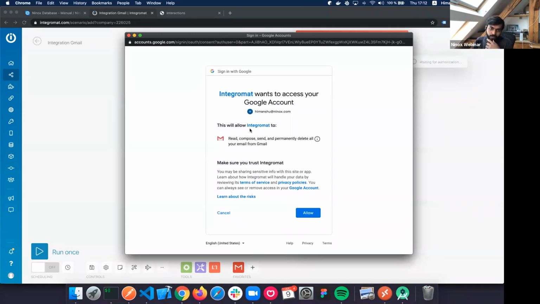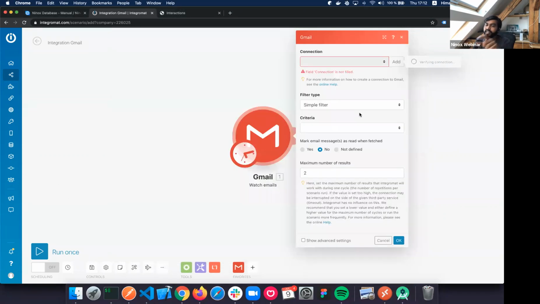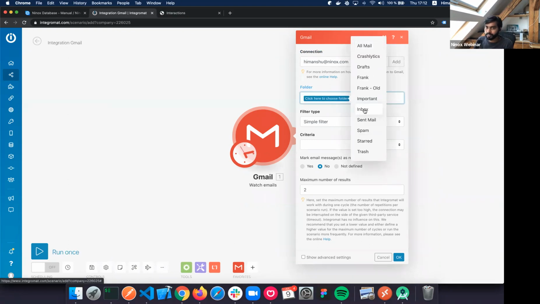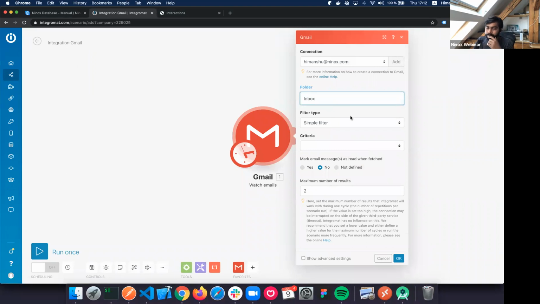And Google will prompt you to allow, and when you're done allowing Integromat, you will have a connection listed over there. So you can see now in the drop-down list, I have himanshu@ninox.com. That's my connection, and that's the connection that I'm going to use now. The next thing you need to do is specify which folder you want to look into. So I want to look into basically inbox. Yeah, so let's select that.